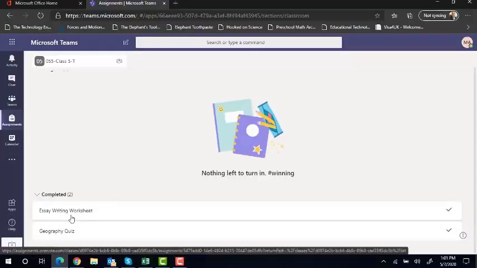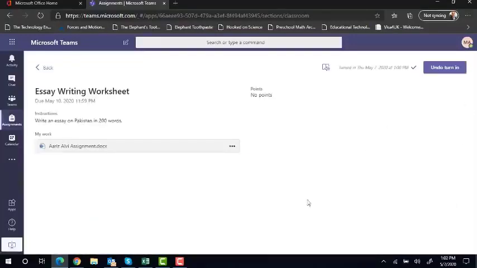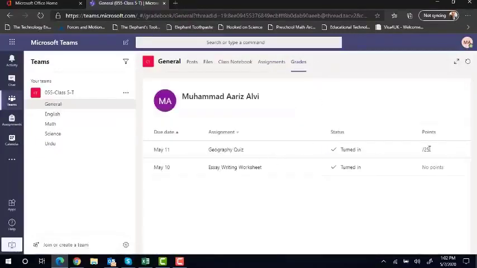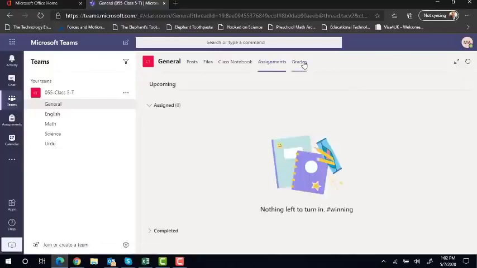At times the teacher gives a feedback also when she checks the assignment. So if you want to see the feedback of the assignment, you go to that assignment, and here you see the feedback of the teacher, and you can always benefit from it. Now in order to see what my grades are, I can simply click on the grades tab, and I can see how many points I got in a particular assignment and who has done what. So everything is available here, and you can see.